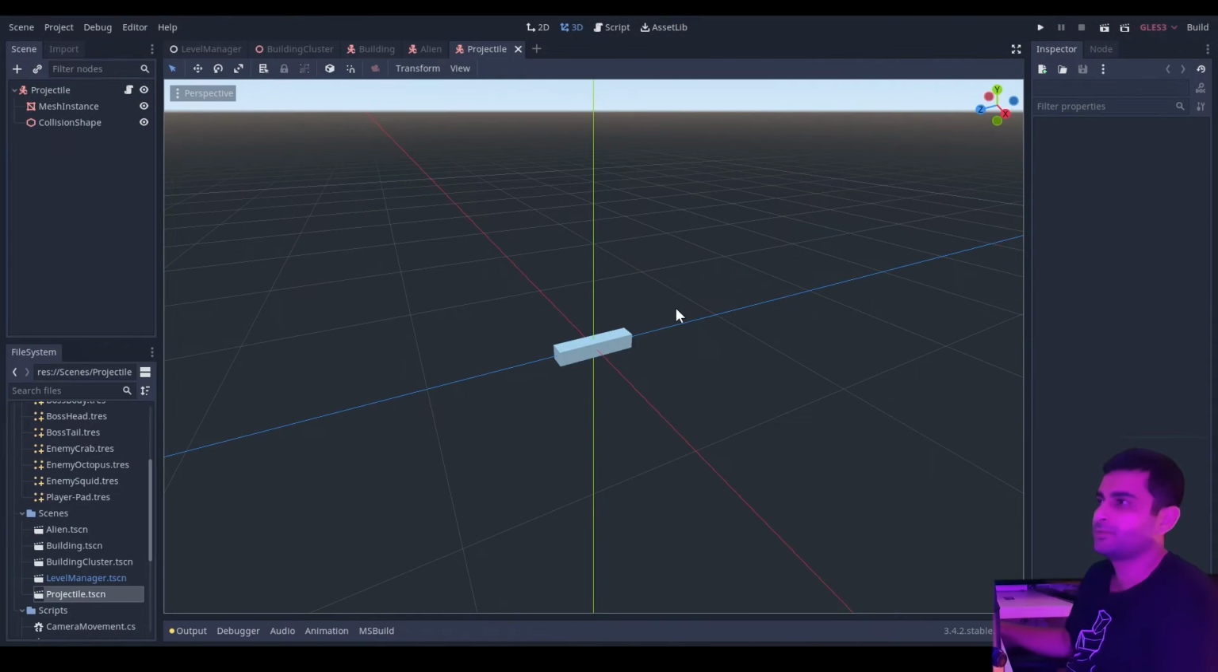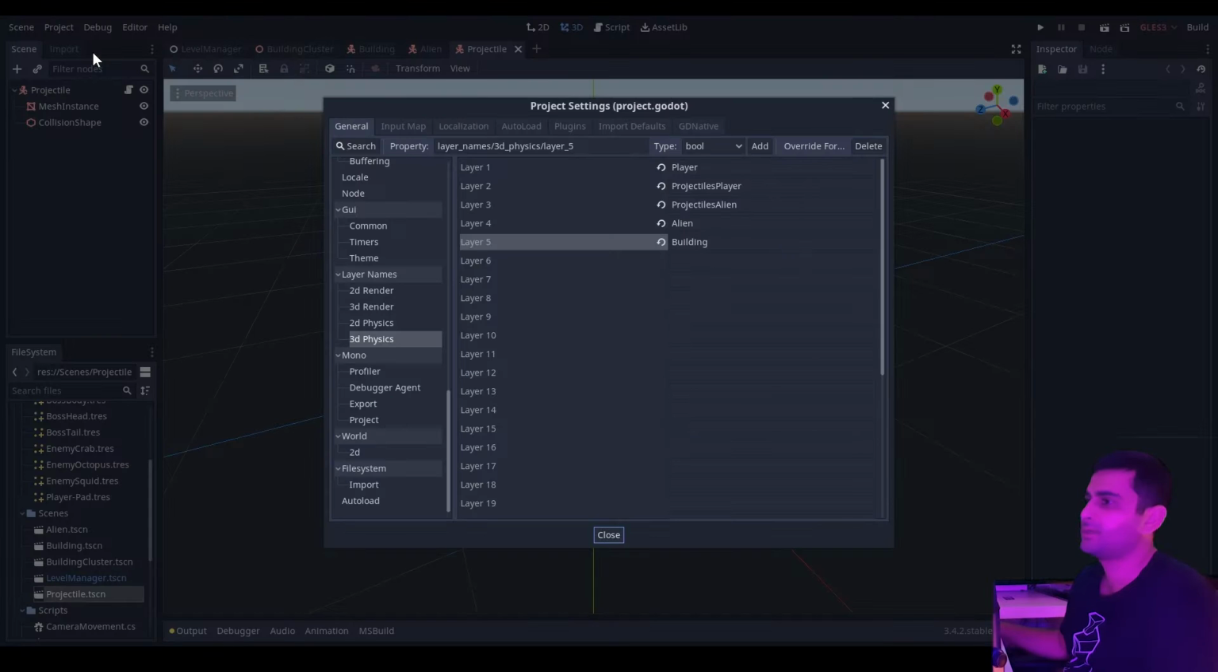Alright, let's head over to the screen. This is where we left off last week. I'll just give a brief rundown of some of the changes that I have made behind the scenes. They're nothing major. Last week we looked at the 3D physics collision layers. This is under the general tab of project settings, underneath the layer names group and 3D physics. And so I just added 2 extra groups.